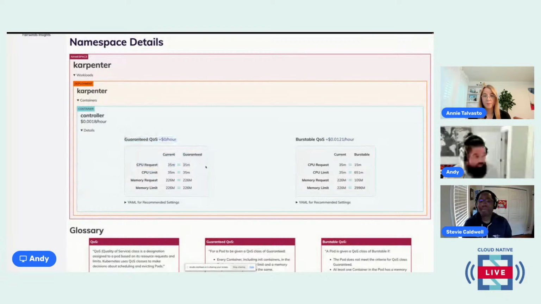So these numbers are not set in stone. They're recommended by the VPA. They're dependent upon you having actual usage. They're averages across time. We are hooking it up to Prometheus, so we're getting a little bit more accurate data, but it is still a starting point. So think about the needs of your application when you're going to apply these.